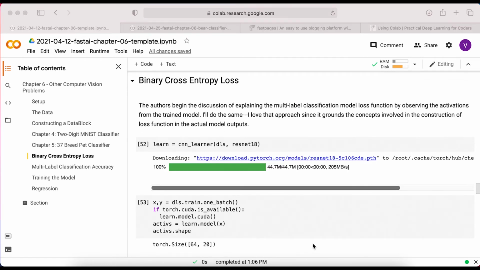So at this point, we can go back to chapter 6 and look at the binary cross entropy loss function because it's going to take some elements from the 2-digit MNIST classifier as well as the 37 breed pet classifier, but it's going to implement them in a way that's very different because we have very different problems that we're trying to solve in between those three models.